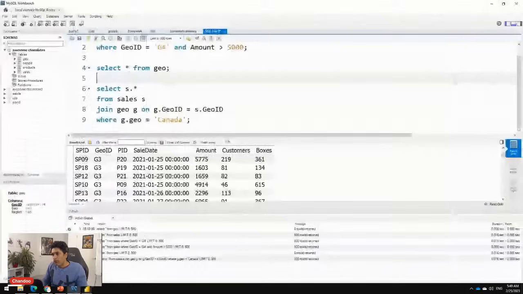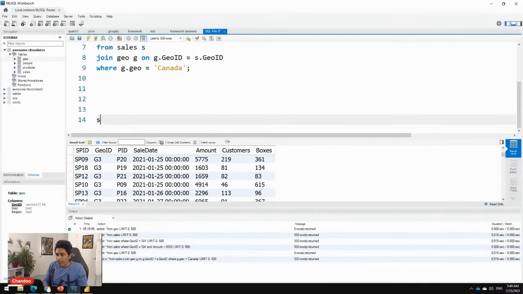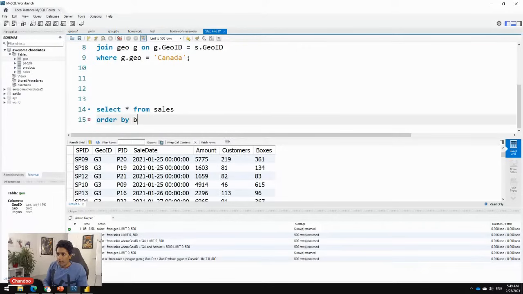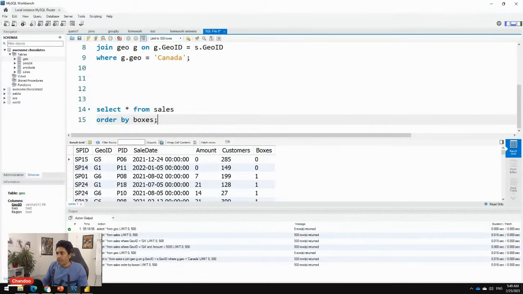So for this, I think we can go back to here and then do a query. If I do a select star from sales, order by boxes, what order by does is it arranges the output in ascending or descending order, and then run this.